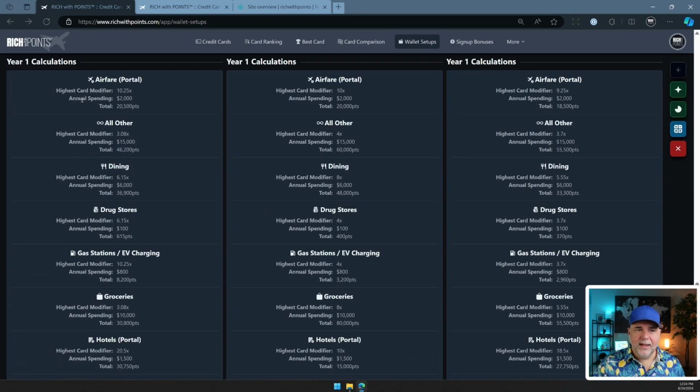Now you're going to say, okay, I spend $2,000 on airfare every year, and I have 10.25x on airfare through the portal. My total points that I'm going to get for that year are roughly 20,000 points through this setup. Over here on this setup, I'm getting 20,000 points. Over here on this setup, I'm getting 18,500 points. So this gives you line by line how you're gonna do in each category with each setup.